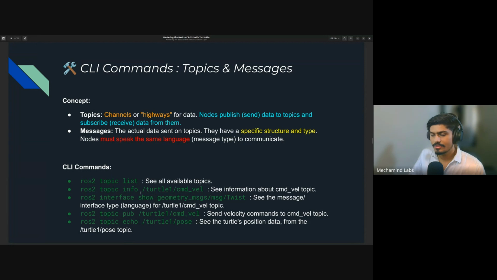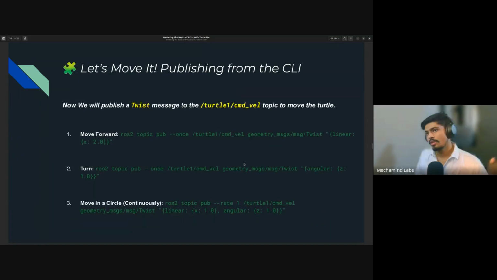Okay, so we have covered publisher, echo, which is subscriber. Now let's move forward. So we have also published data to our turtle, and we have moved our turtle. There you can use this keyword as well, once. So what it will do is it will publish data only once. Once the turtle moves forward, then it will stop. But we were publishing data continuously.